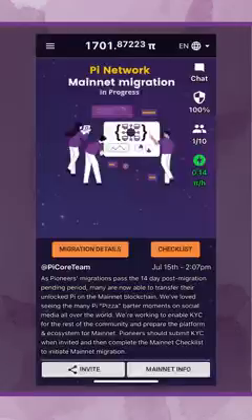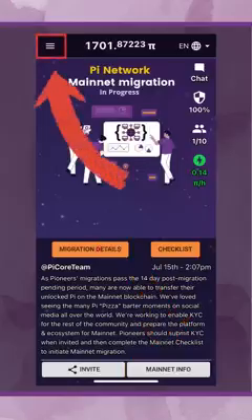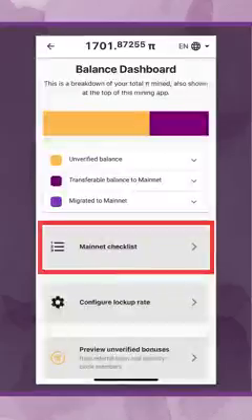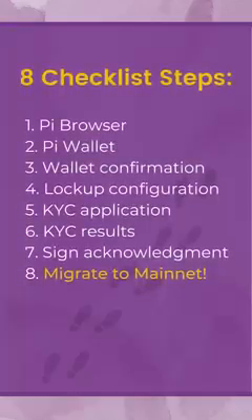To get to the mainnet checklist, either tap the shortcut Mainnet Info at the bottom right corner of the home screen, or tap the hamburger icon on the top left to open up the Pi menu. Then tap Mainnet. Tap Mainnet Checklist from this page and you're here. Overall, the mainnet checklist is divided into 8 steps listed below. In this video, we'll explain each step in detail. After step 7 is complete, your transferable balance will be enabled to queue up for migration to the mainnet blockchain.